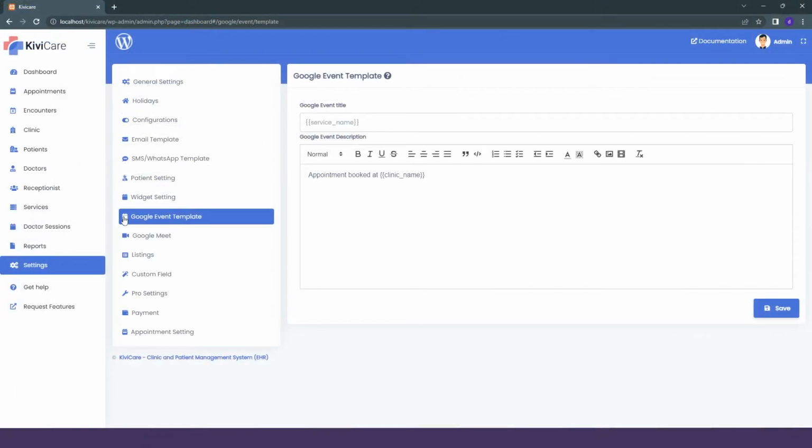So for that, we have to go into the settings, and in that we have the option for Google Event template. In that you can see we have made this custom template that we have. You can see the message that we have written: booking appointment at the clinic name. And then we have the title: service name.